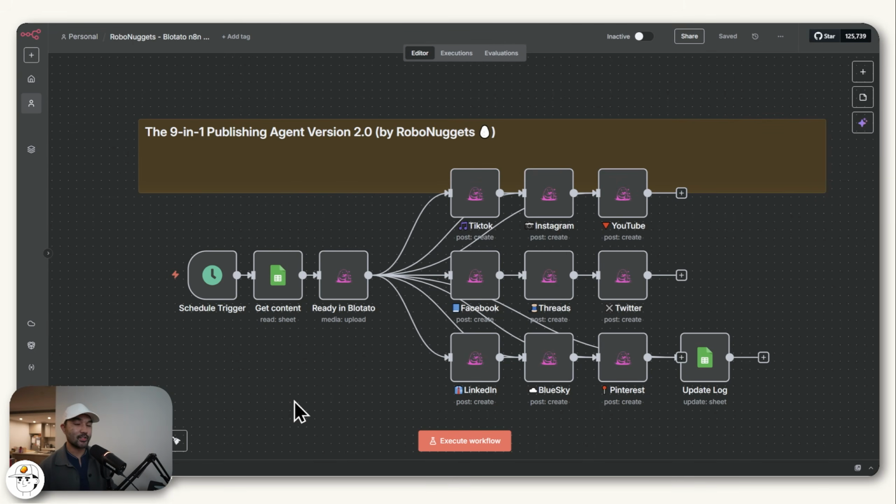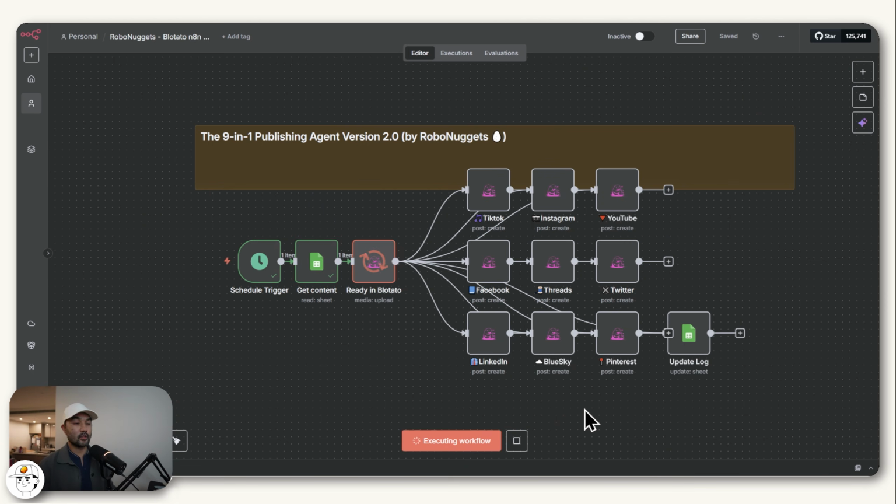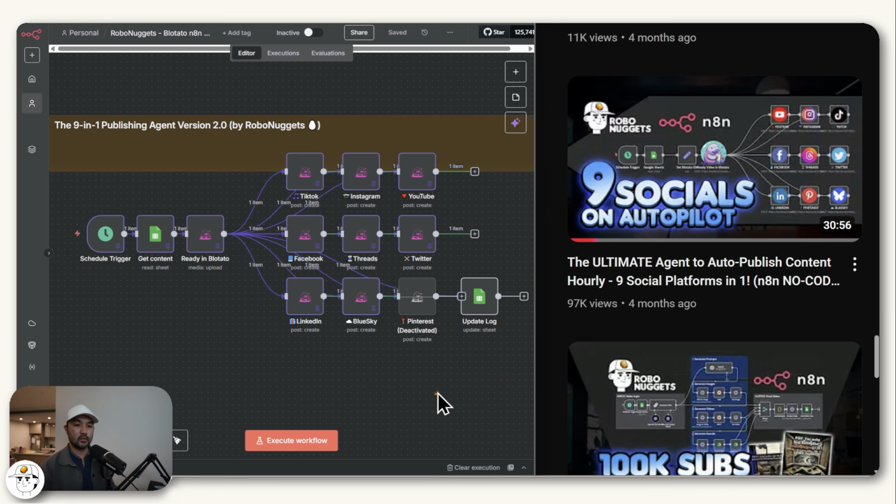Content automation just got so much easier because Blotato, one of the most used tools when it comes to auto-publishing content, just released their own n8n node, which makes managing content so much more seamless than before. So I'm creating this update video to one of our most popular lessons here in our platform so that you can also take advantage of these new nodes.